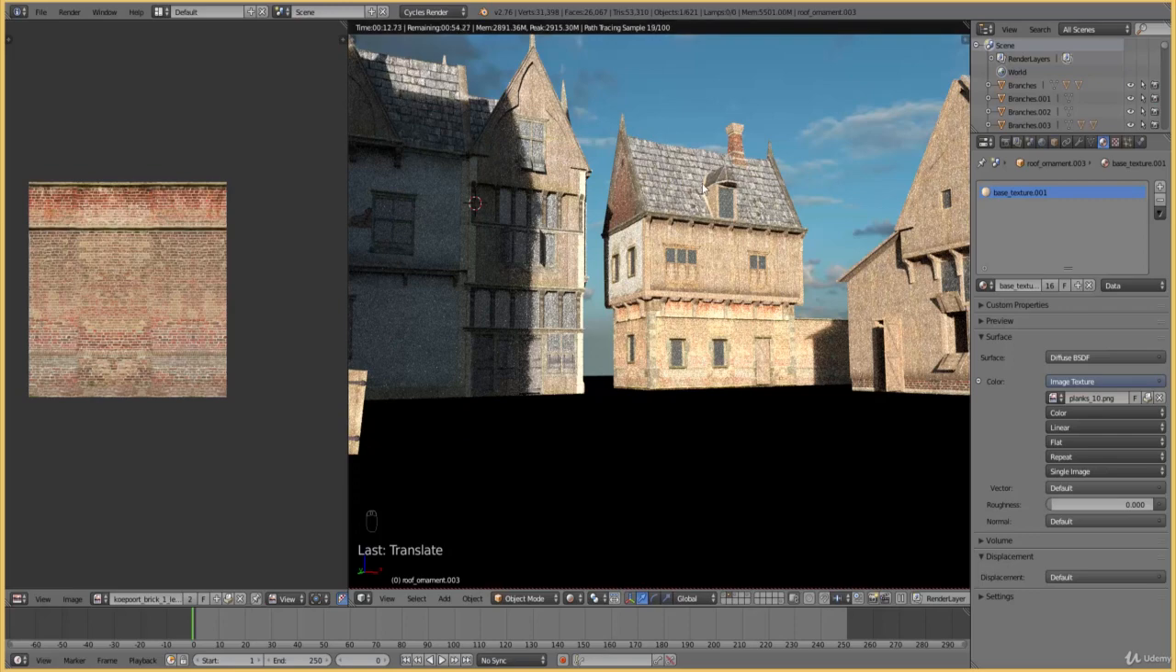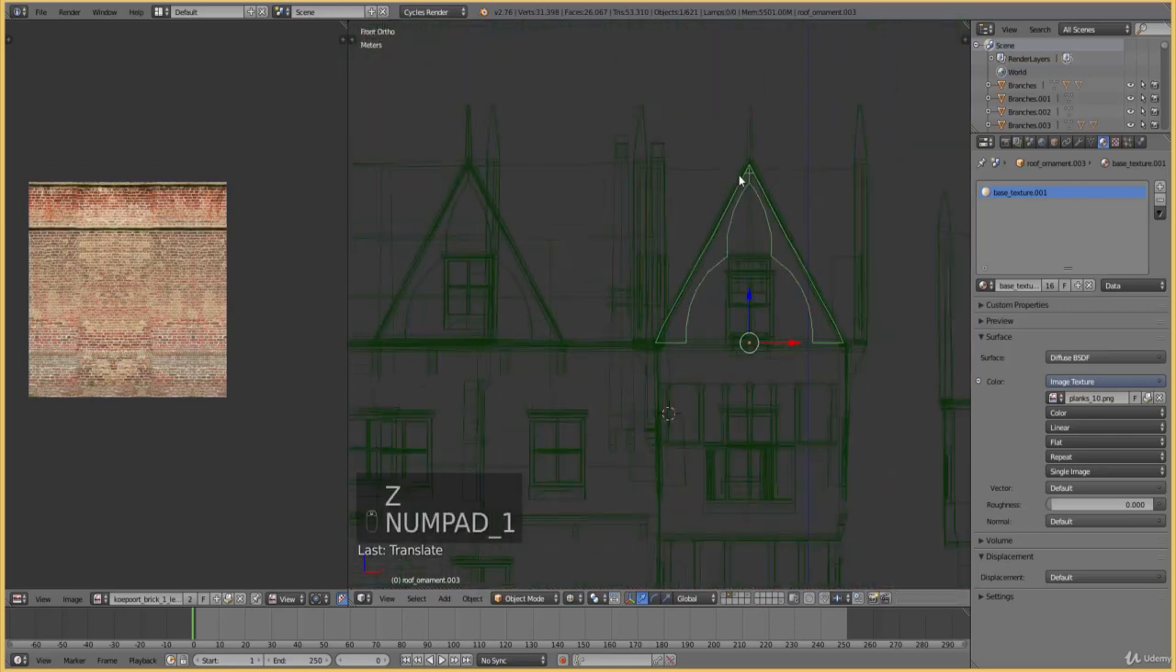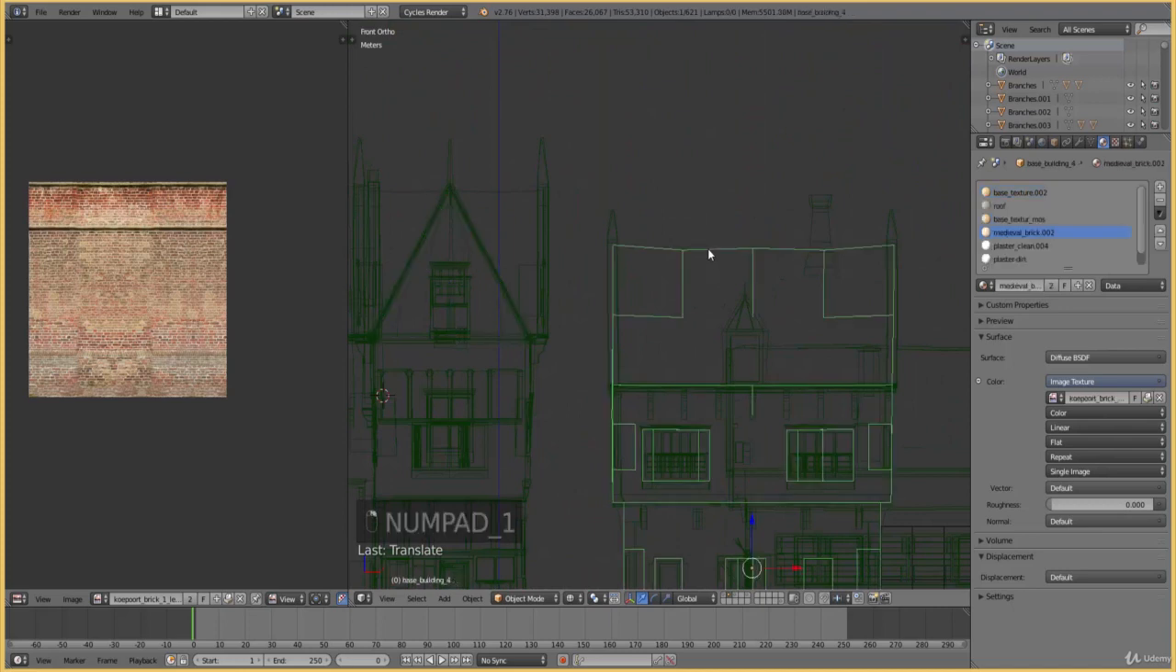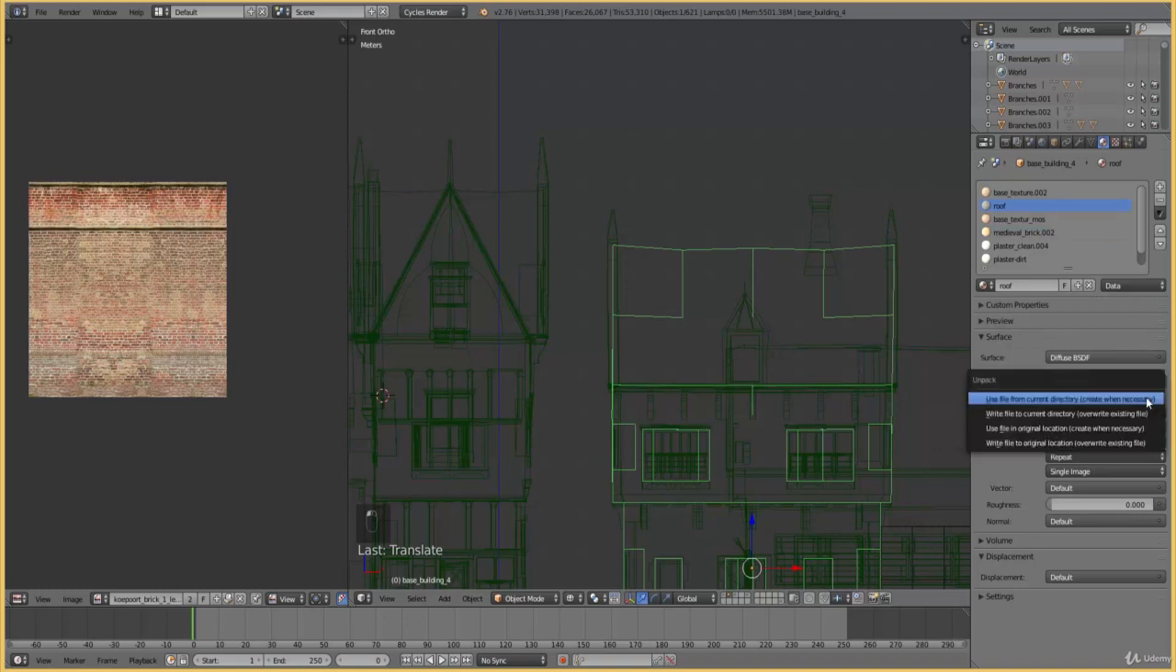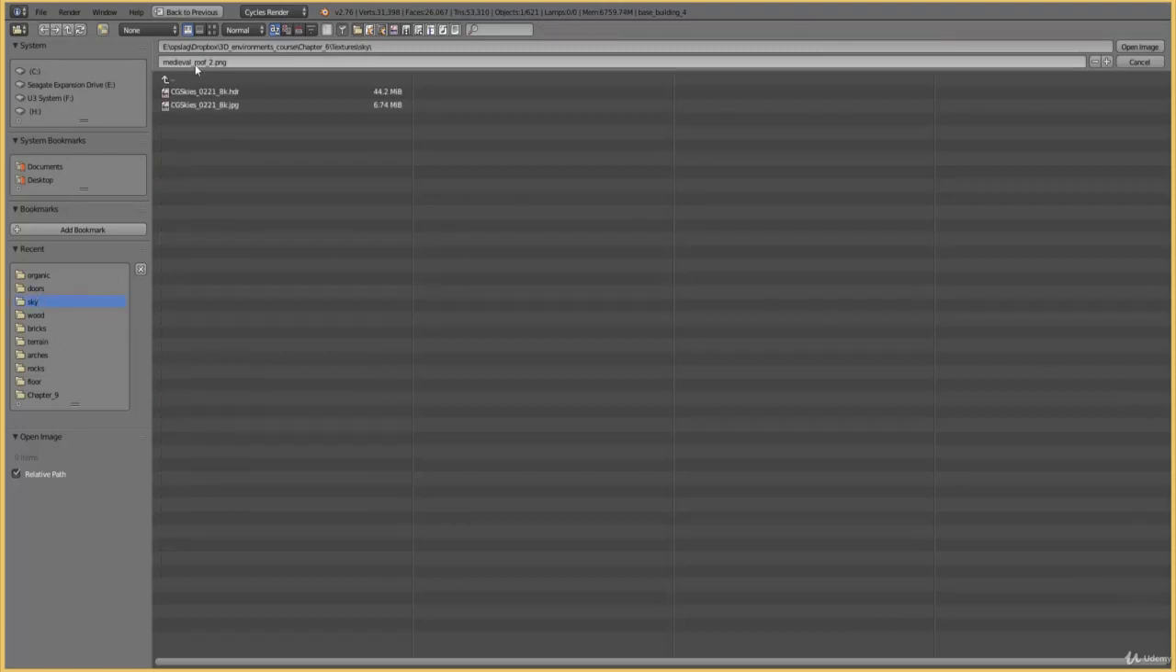And now it's just, or else I will forget it. The roof. Make it, I think it's already separated. Yes, use file current directory. Ooh, I'm gonna change this. Roofing. Oops. What is this? Huh. I want roofs.